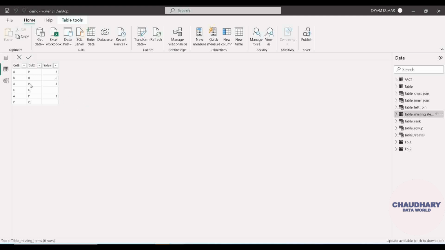Just for clarification, because I will be using these things ahead, in this table we have three columns: col 1, col 2 and sales. A, B and C are in col 1. P, Q and R are in col 2. Now, we do not have the sales value for col 1 C, and again for col 1 C; both belong to col 2 Q and Q.